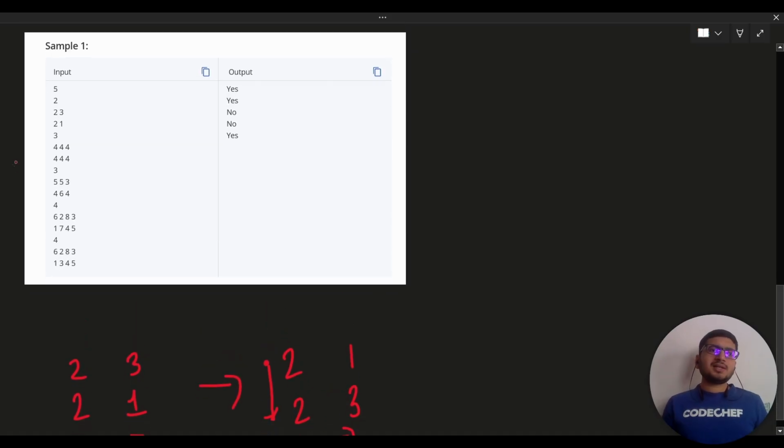Similarly, in the second sample input, all the elements are the same, so definitely we can move. Let's see the third sample input.